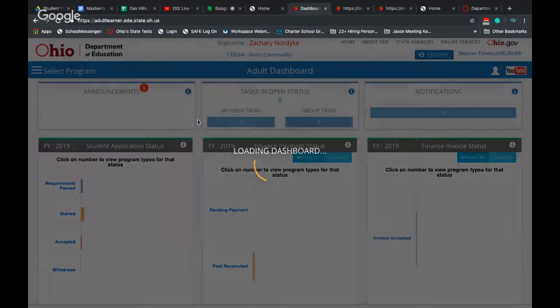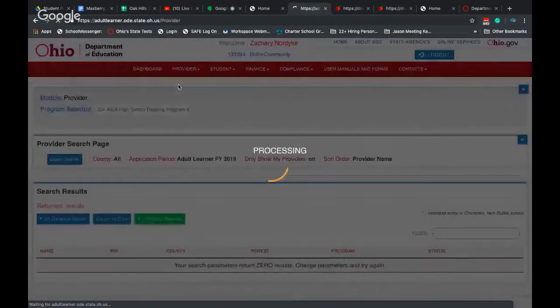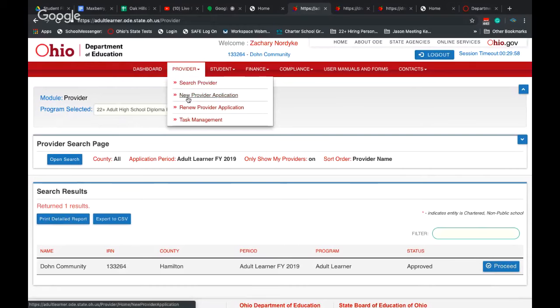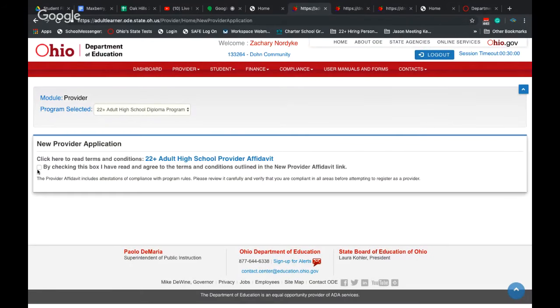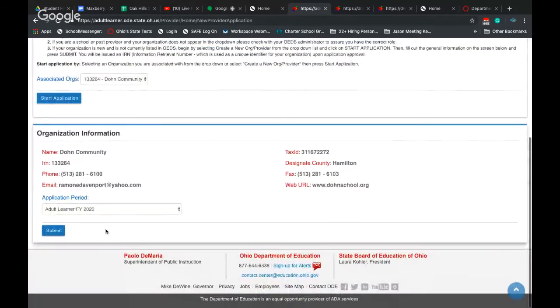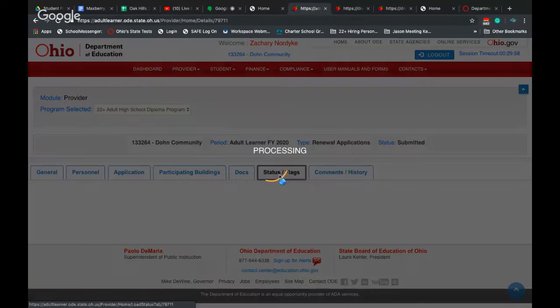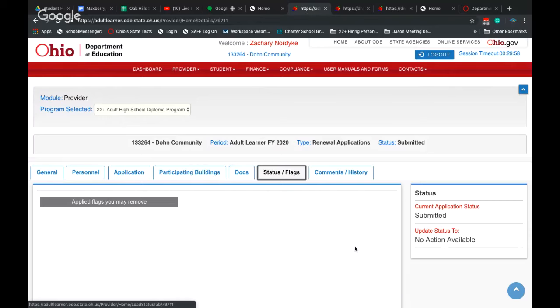Once you have access to this app, meaning the adult learner web system, go to the program that you want to fill out an application for. And I'm just going to do 22 plus. You don't have to. You can do ADP. Go under provider, go to new provider application, and check the box, start the application, make sure the period's right. We're going into FY20. Hit submit, fill your application out. Once the application's done, go to status flags and submit it. We've submitted ours, so that step's already done on our front, but that's the process for doing all of this.